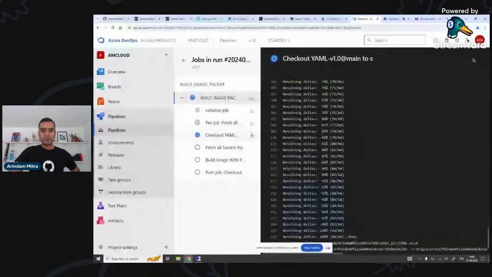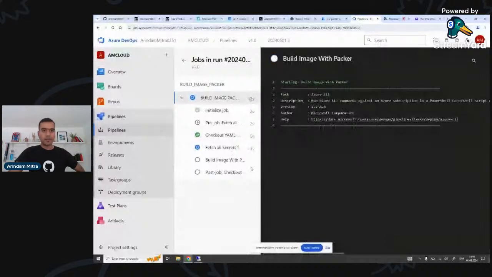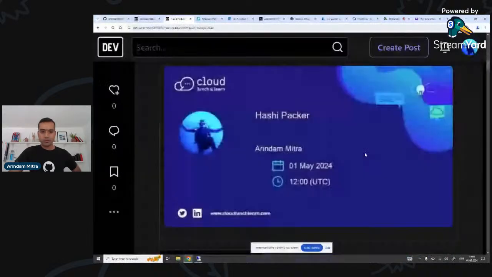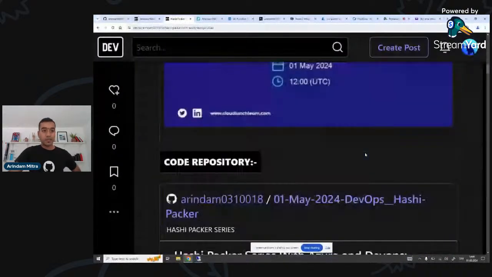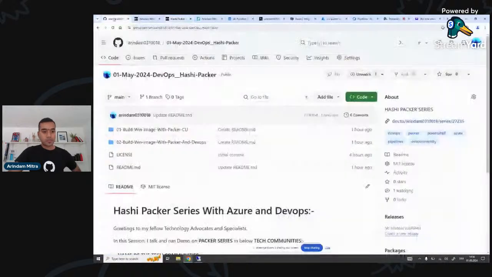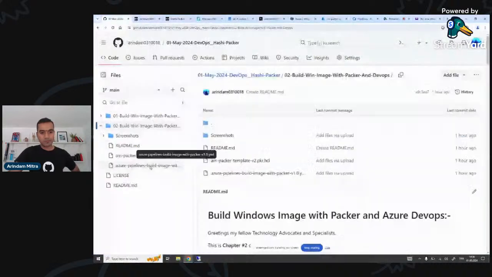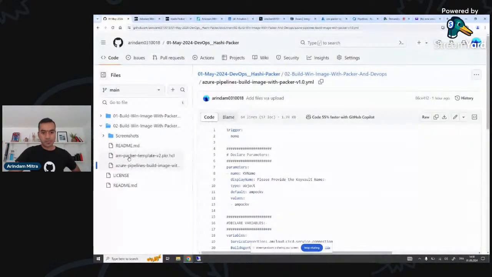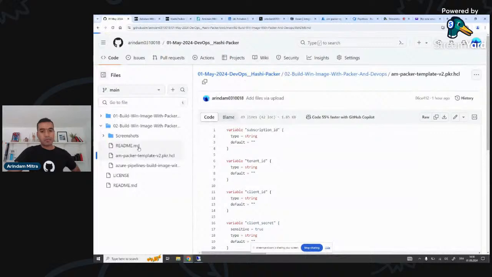Perfect. So let it complete, and then we'll come back. Now, coming to my second part. Here, again, it's the same things. The code repository is again the same, but the most important part is this one. I mean, the 02. You click on 02, and you will have the pipeline code out here. It's the entire pipeline code. This is the template, and this is a README, which is just the version control of my blog.